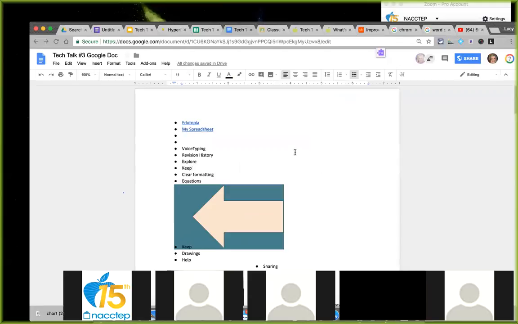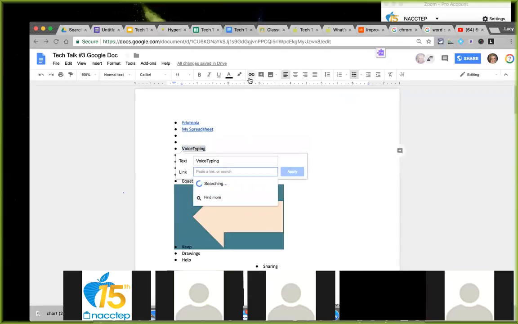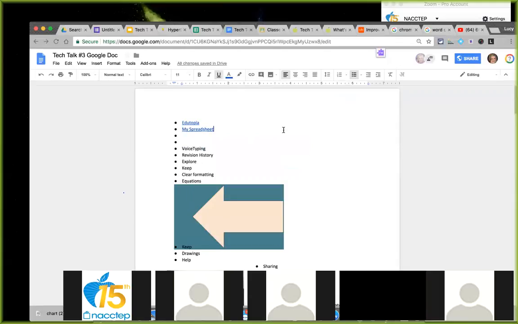So when you search for something like this, it will look in your drive, and it will look on the web. Is that interesting? So the doc that you're hyperlinking to must be in your drive. Yeah. It could. So, oh, okay.